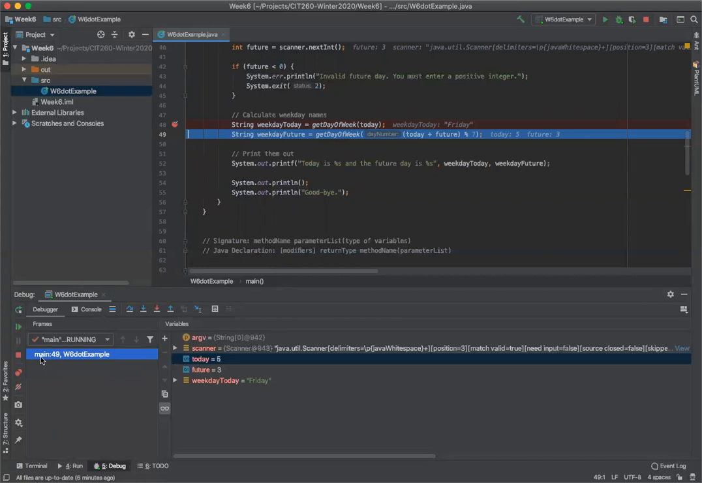So everything, all of the memory, all of the variables that were working for us in our get weekday name, they're gone. They just evaporate. They don't exist anywhere.